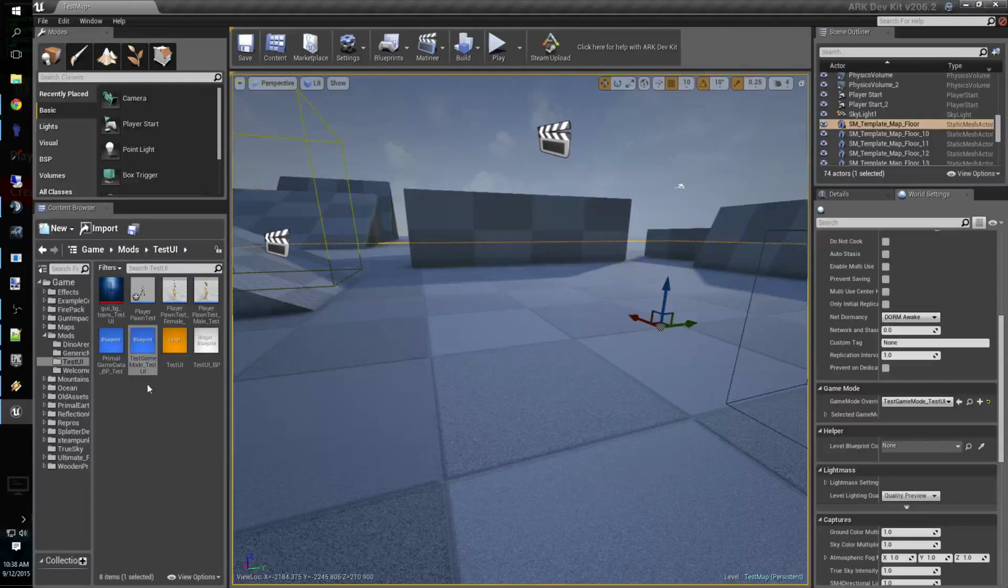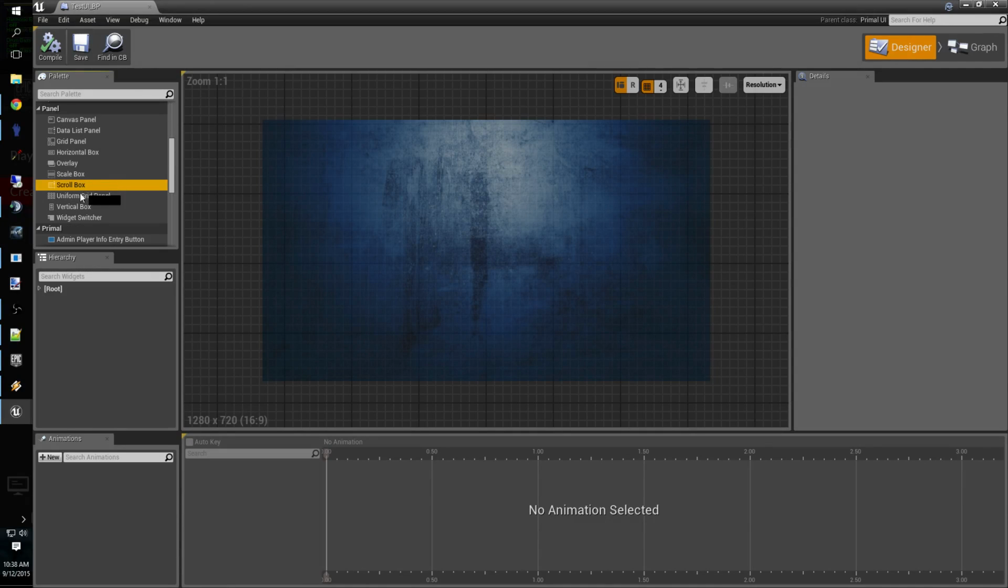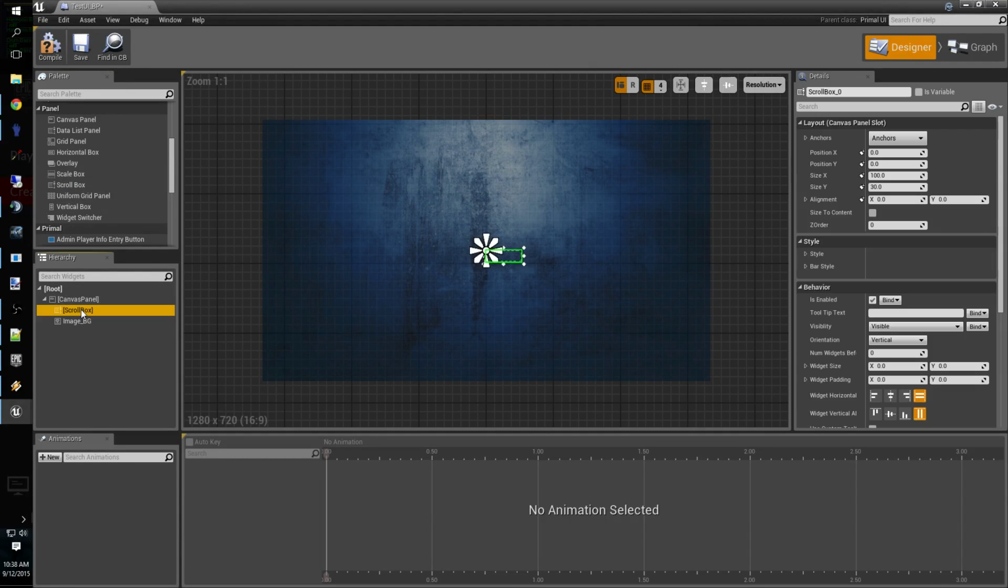Alright. So we're going to go back into our test UI blueprint. We are going to use a scroll box. I hate when it closes that. Copy the scroll box. We're going to call this welcome info. Then we're going to size it.